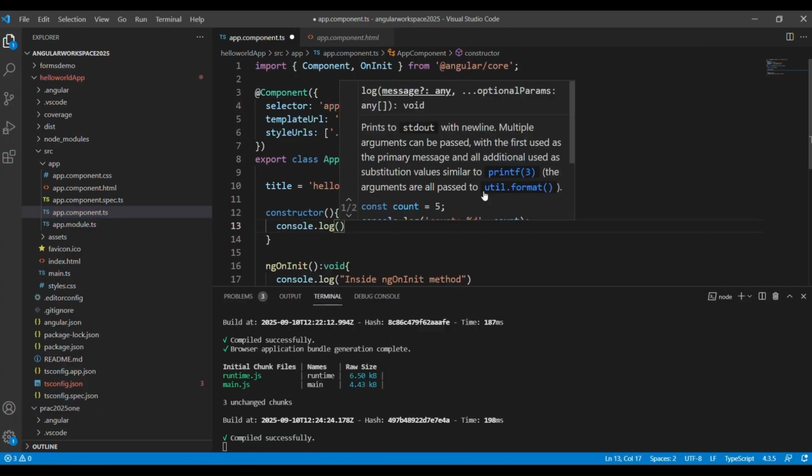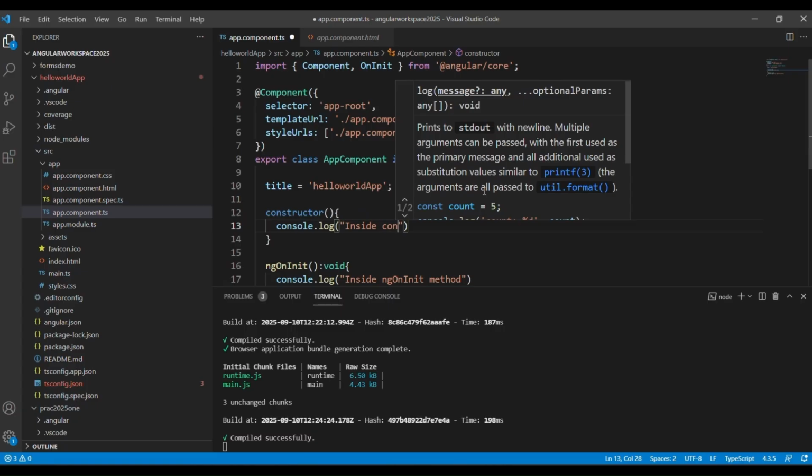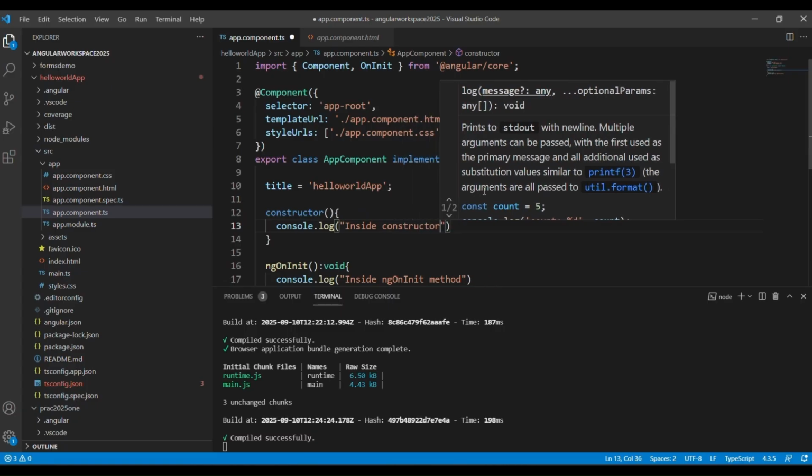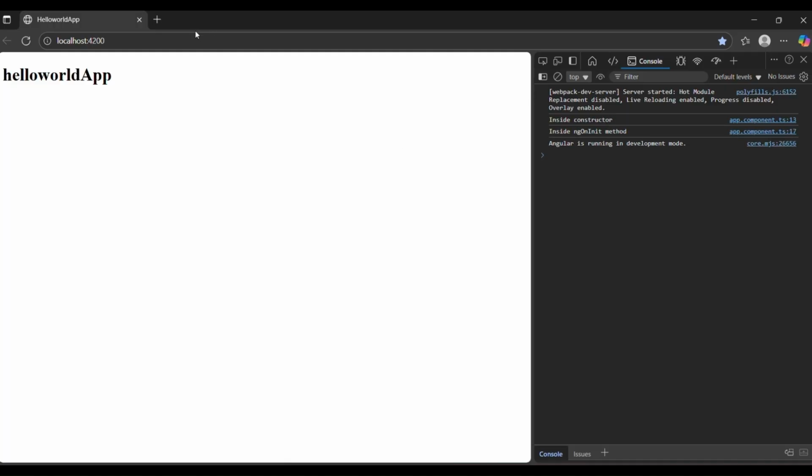Console.log inside constructor, and let us check. So as you can see, the constructor is executed for the first time and then followed by the ngOnInit method. So ngOnInit is always executed after the constructor.